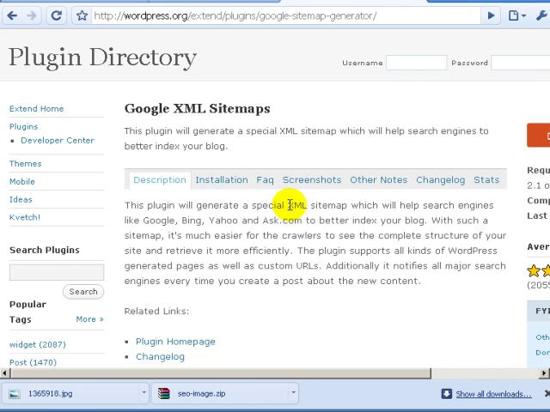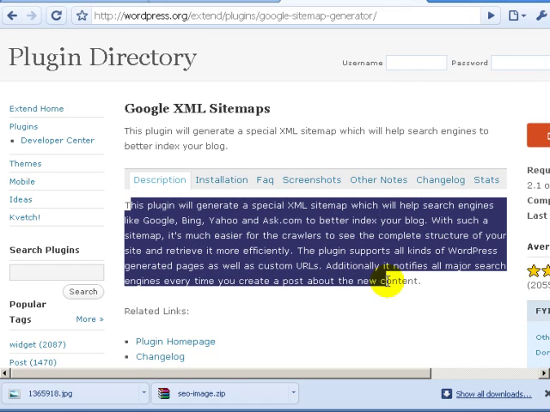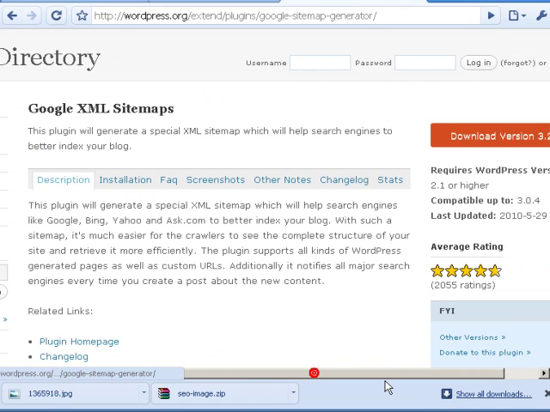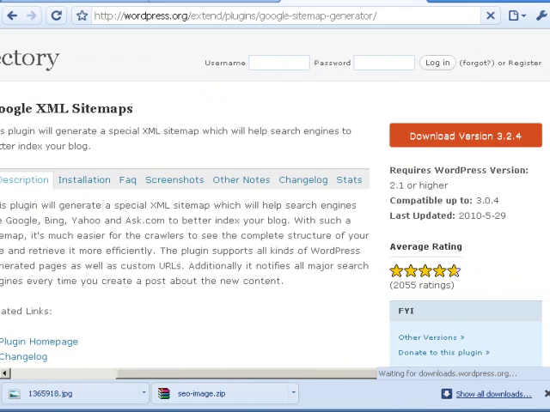A sitemap, the definition of a sitemap is basically something that organizes and shows a layout or blueprint of your whole site. So if you're able to do that in advance, when Google or any other search engine comes, they're going to be able to figure out what your site is all about.